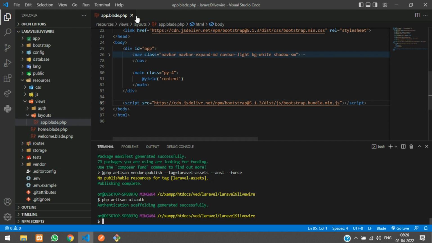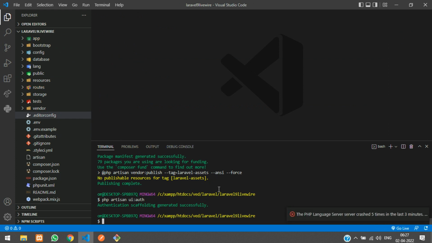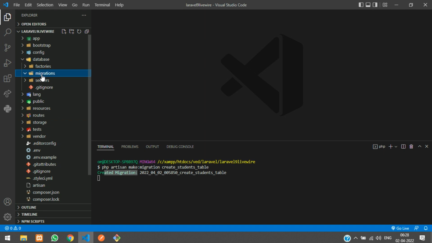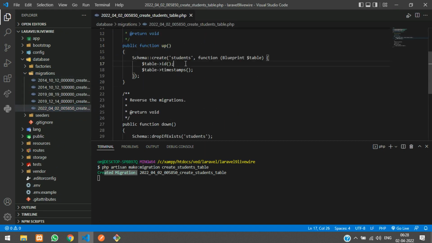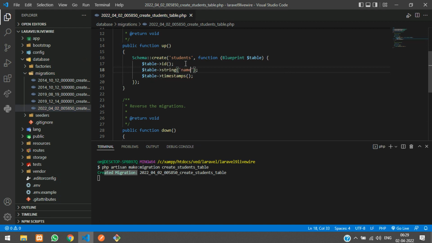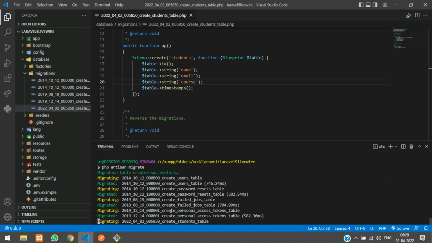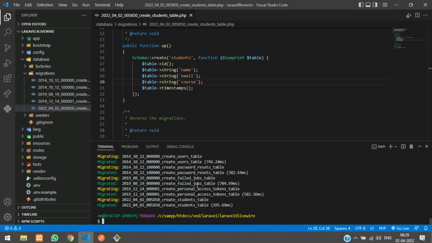First step, let's begin with our migration and the models. php artisan make:migration create_students_table. We are going to create a students table. Created migration. Let's go to database migrations, and here you find your migration table. In this, we will add just two or three fields: the name, email and one course. Done. So four fields is enough. Now let's migrate with php artisan migrate. It's migrated. You can see that the students table is migrated, along with all the default tables.